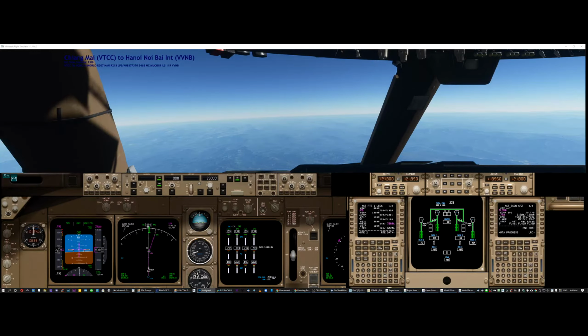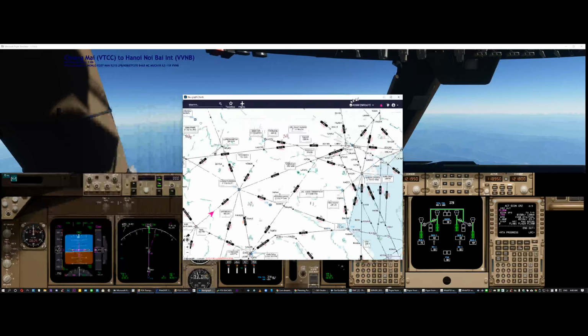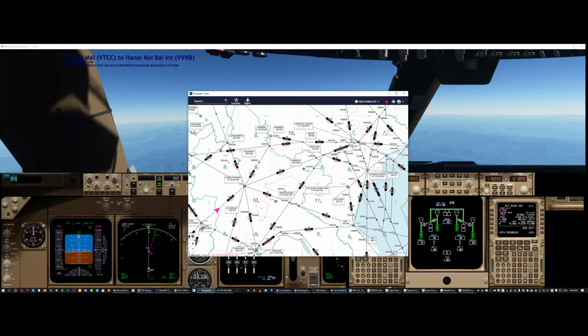Now I'll just bring this across again. See, we've left Nan and we're just now crossing the border between Thailand and Laos. We're heading up to Luang Prabang, and after Luang Prabang we start our descent somewhere around here into Hanoi. Okay.